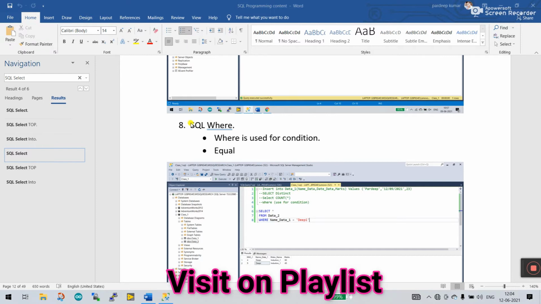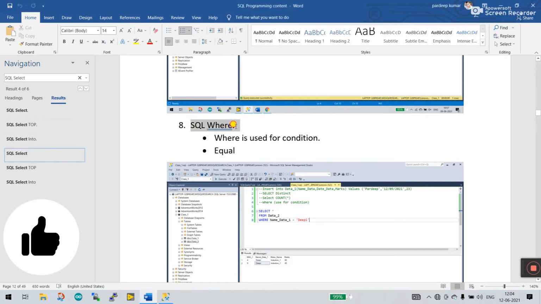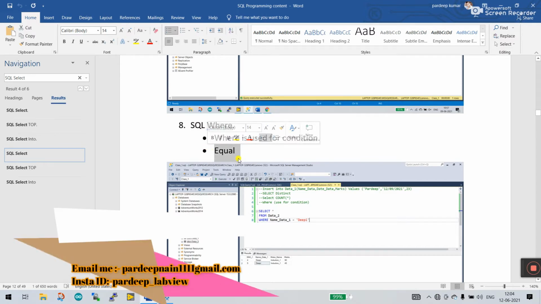Okay, the first to seven topics we already covered. Now let's come to number 8, that is the SQL WHERE condition. It's very important. It has lots of functions. First is equal. Now let's try to do equal.